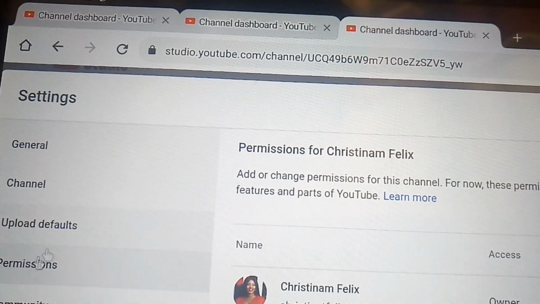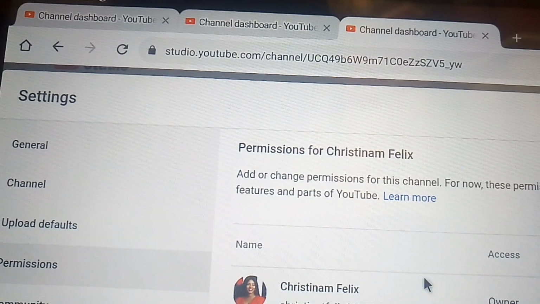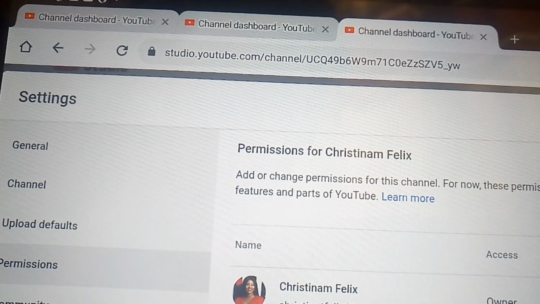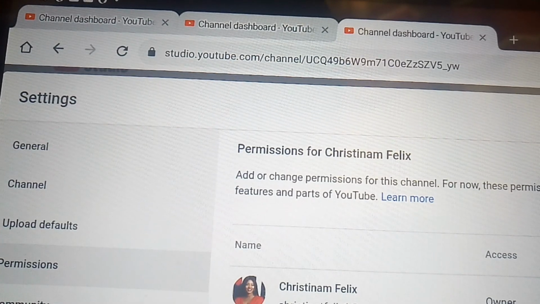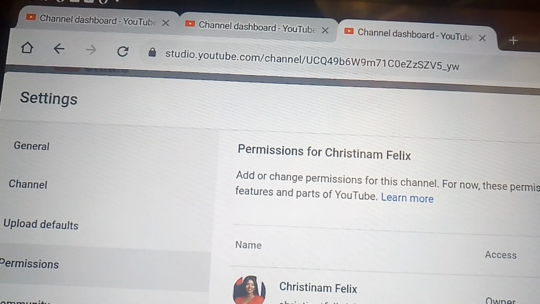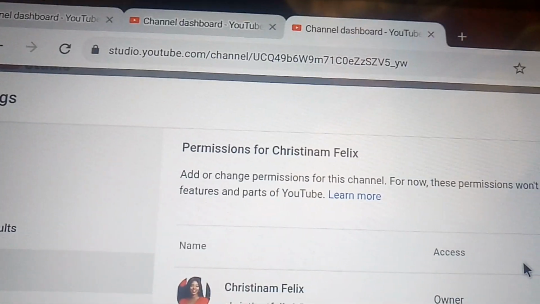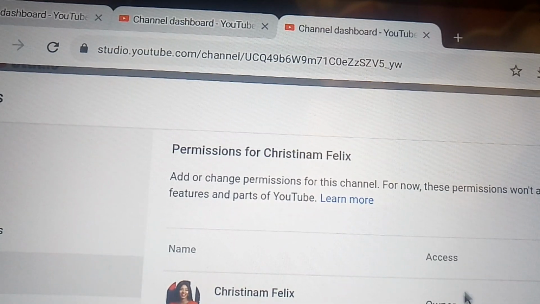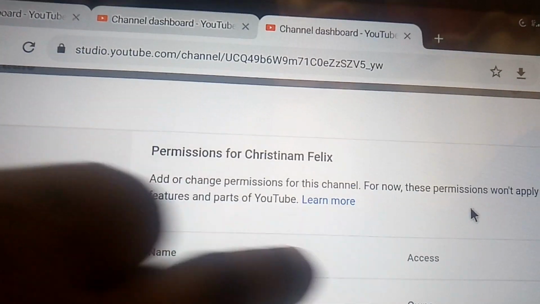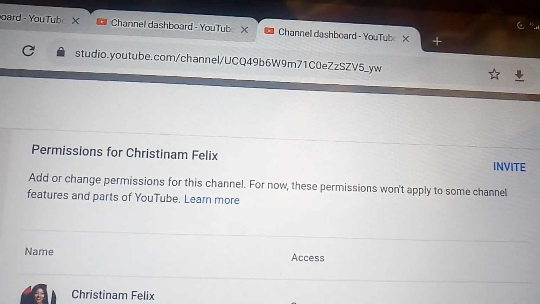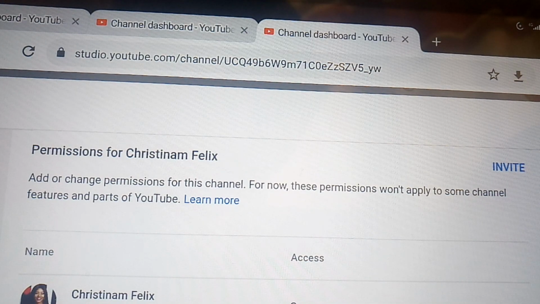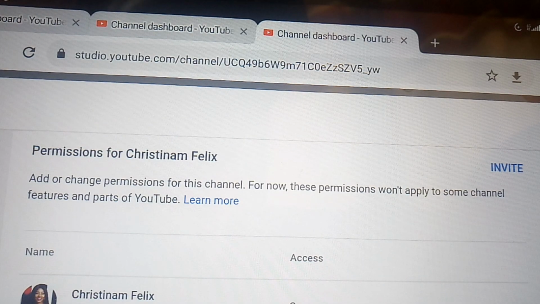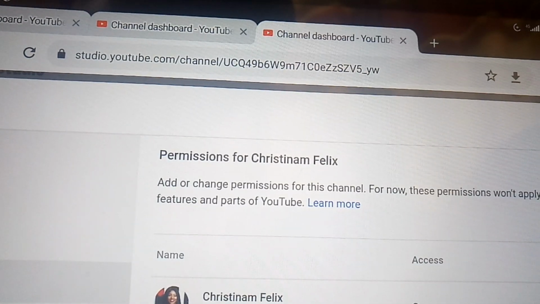So let's jump right here to our permission. It simply means if you are going to permit anyone to join your channel, or you are going to put anyone as a moderator, or as a manager, or as anyone that can help you to manage your channel, you just go right there. As you can see, you get the access, the name and the access. You can see mine as the owner, so you just go right here and you will see invite. So you just invite any email or any name on YouTube, any Google Gmail, that can help you to manage your channel. So let's just make it fast without wasting our time.